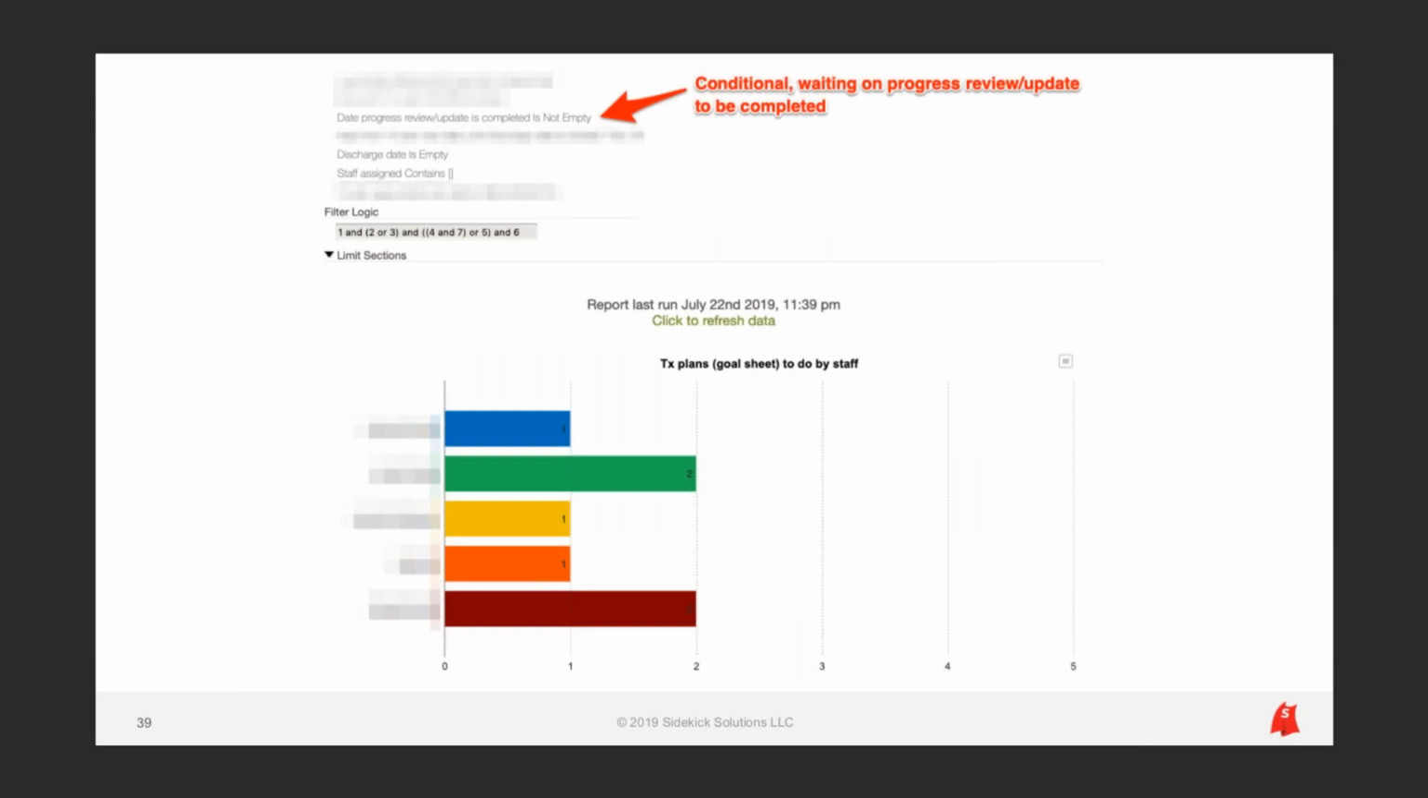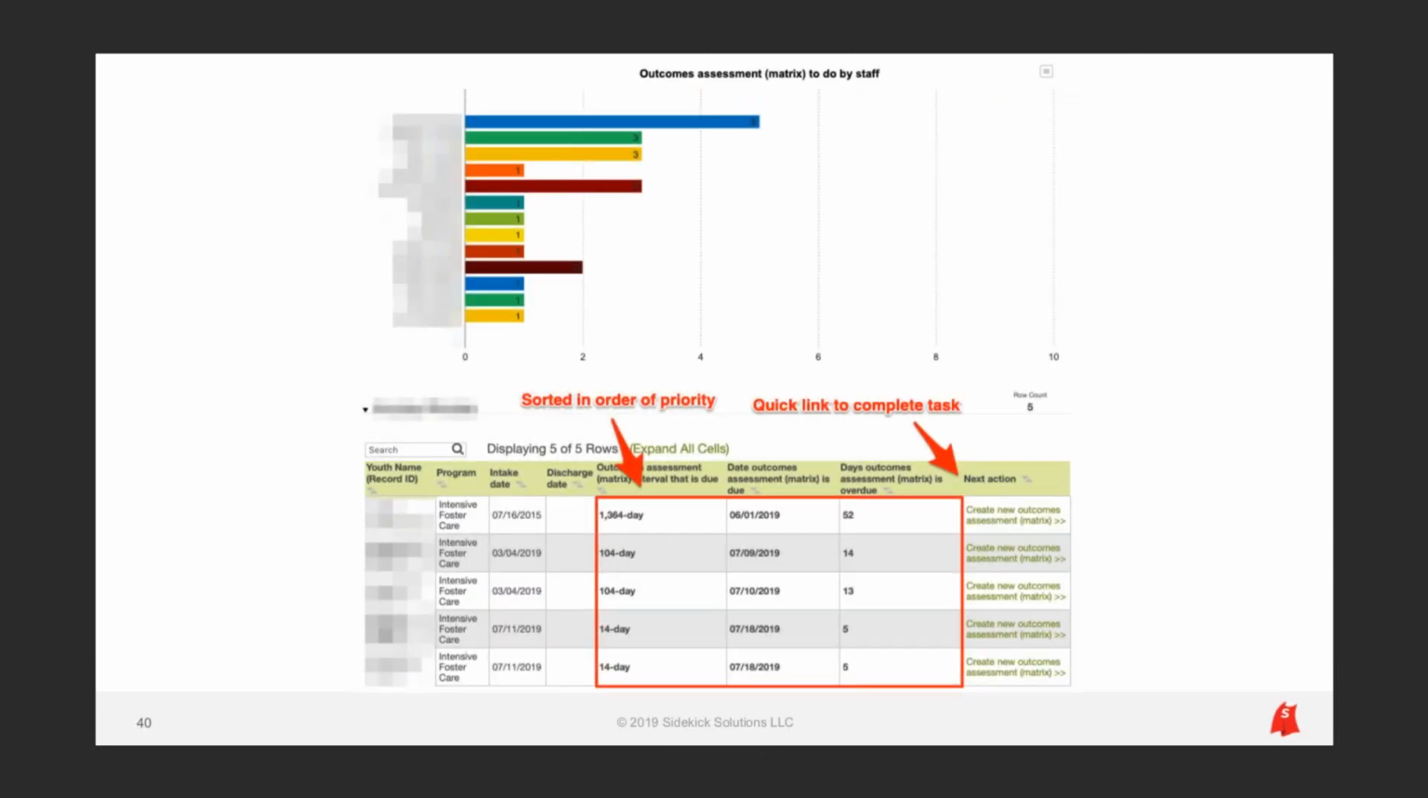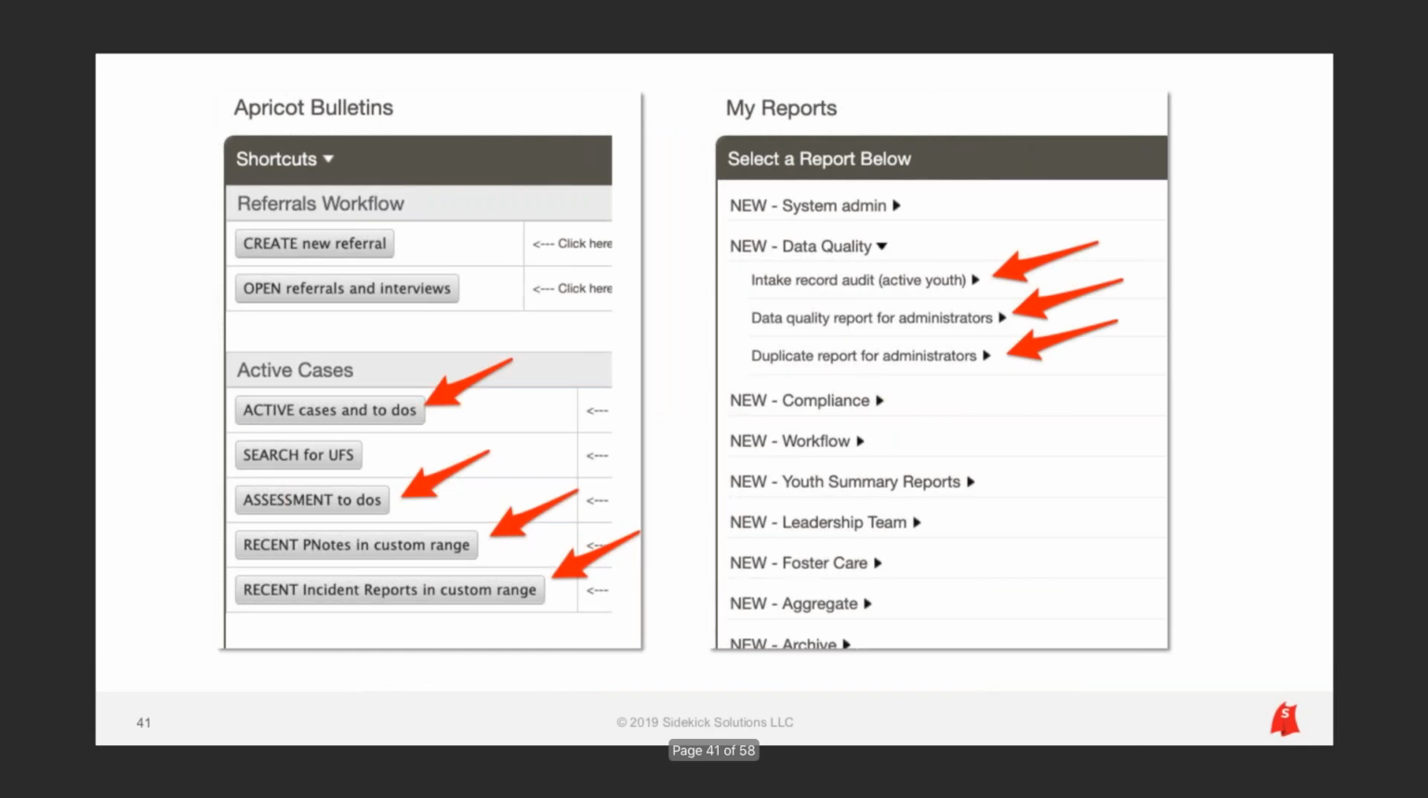The third one is treatment plans to do. Now this one's conditional. You must complete the progress review and update on the prior treatment plan before you can start a new one. So these two reports work together. And then the last one shows outcomes assessments to do, or the Plummer matrix. They're sorted in priority order and, like the others, have a quick link to complete the task. In addition to the active status dashboard, we also built assessment to-do lists and conditional data quality reports, and those systems help us manage and adhere to compliance standards, funding requirements, and also clinical treatment planning.